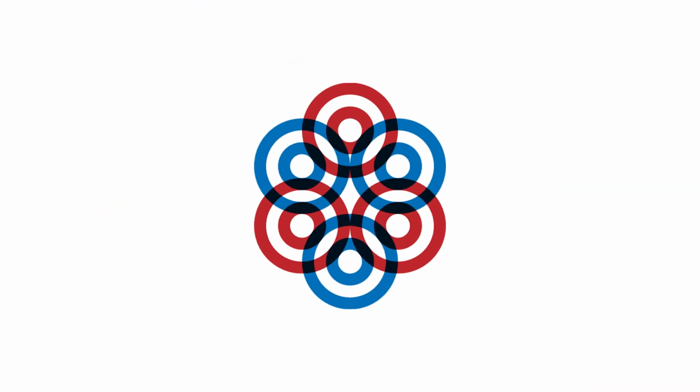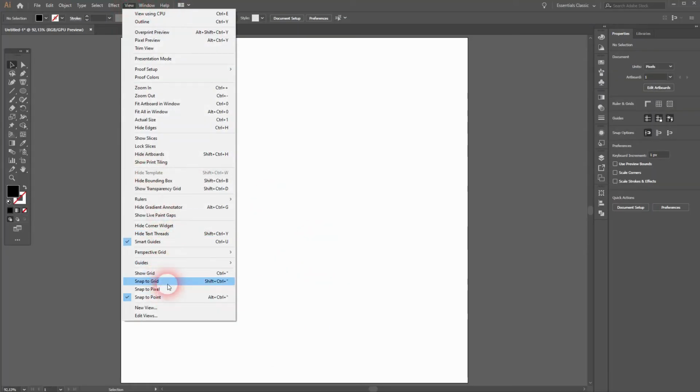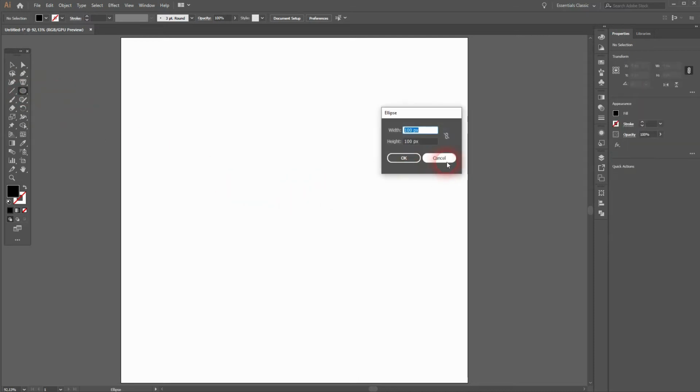And we're back. In this video I'm going to show you how to create this circle overlay design in Adobe Illustrator. Under View we've got the smart guides and snap to point activated, a black fill and no stroke color. Let's start with the ellipse tool, left click, we make it 50 times 50.